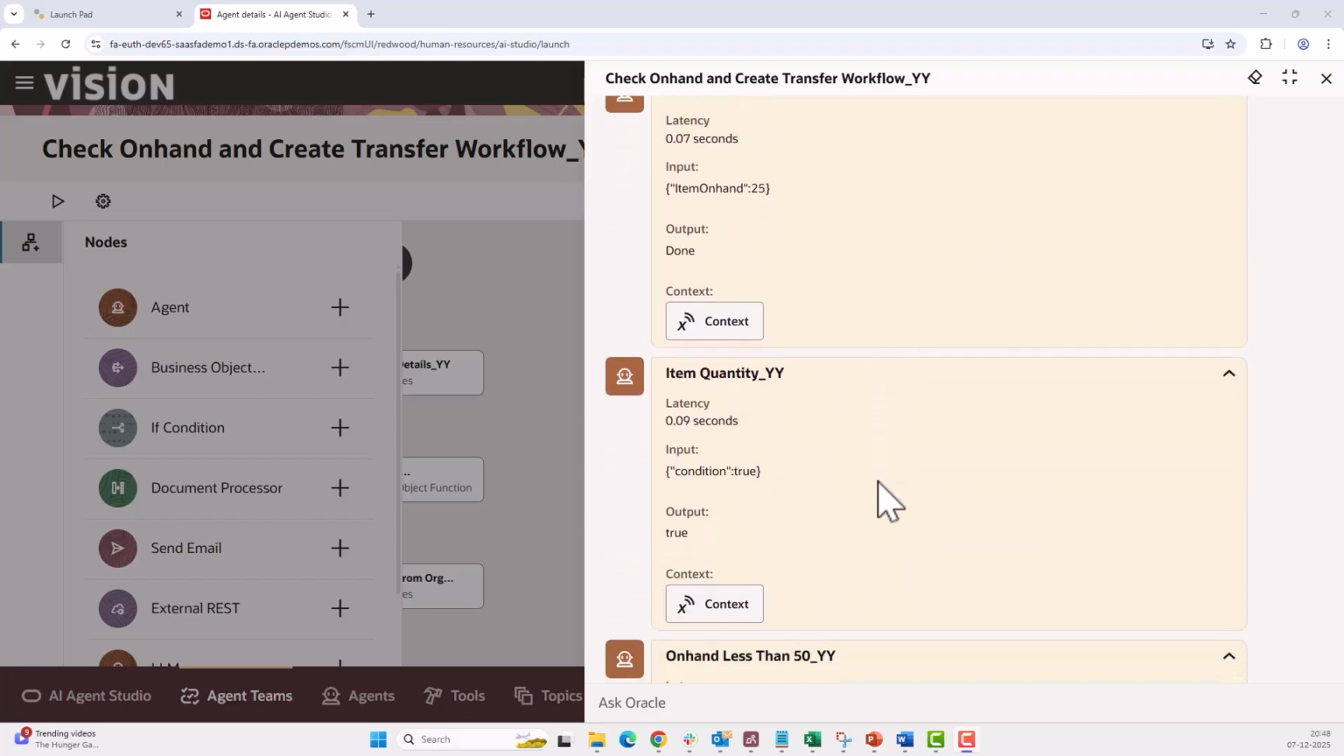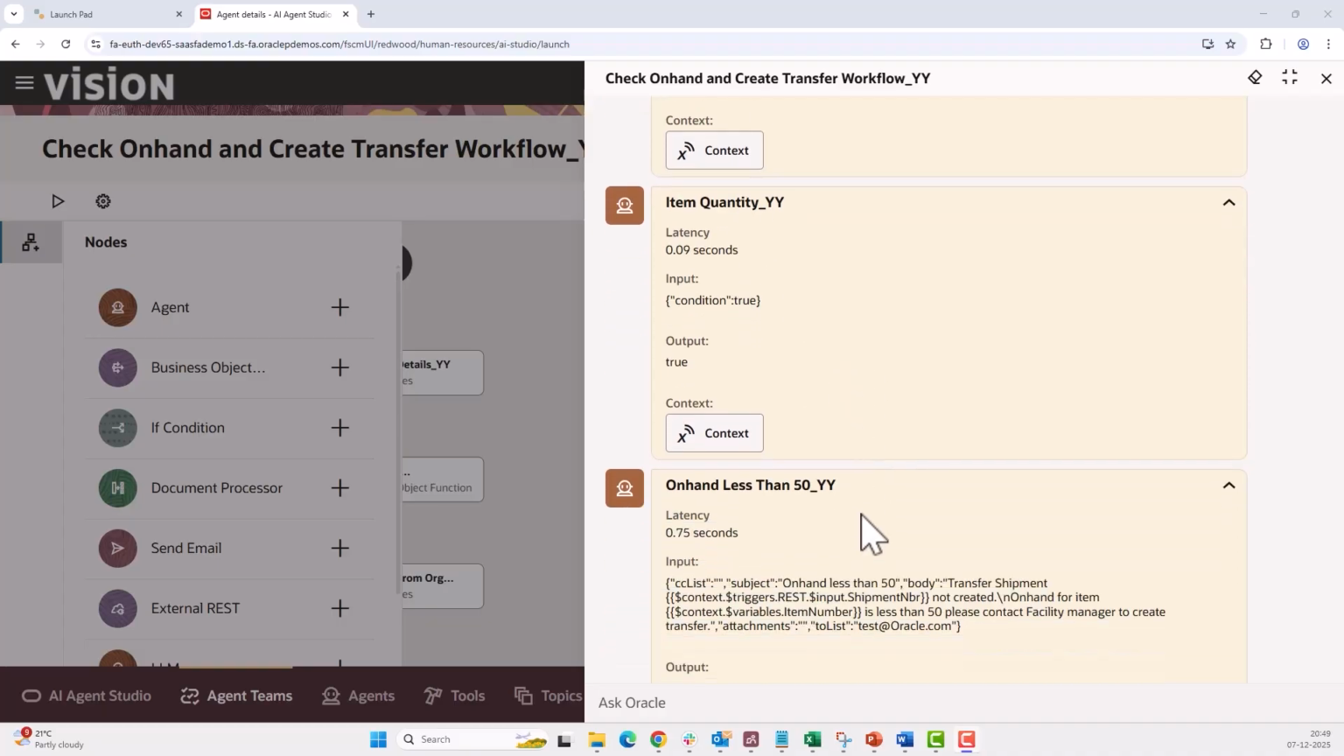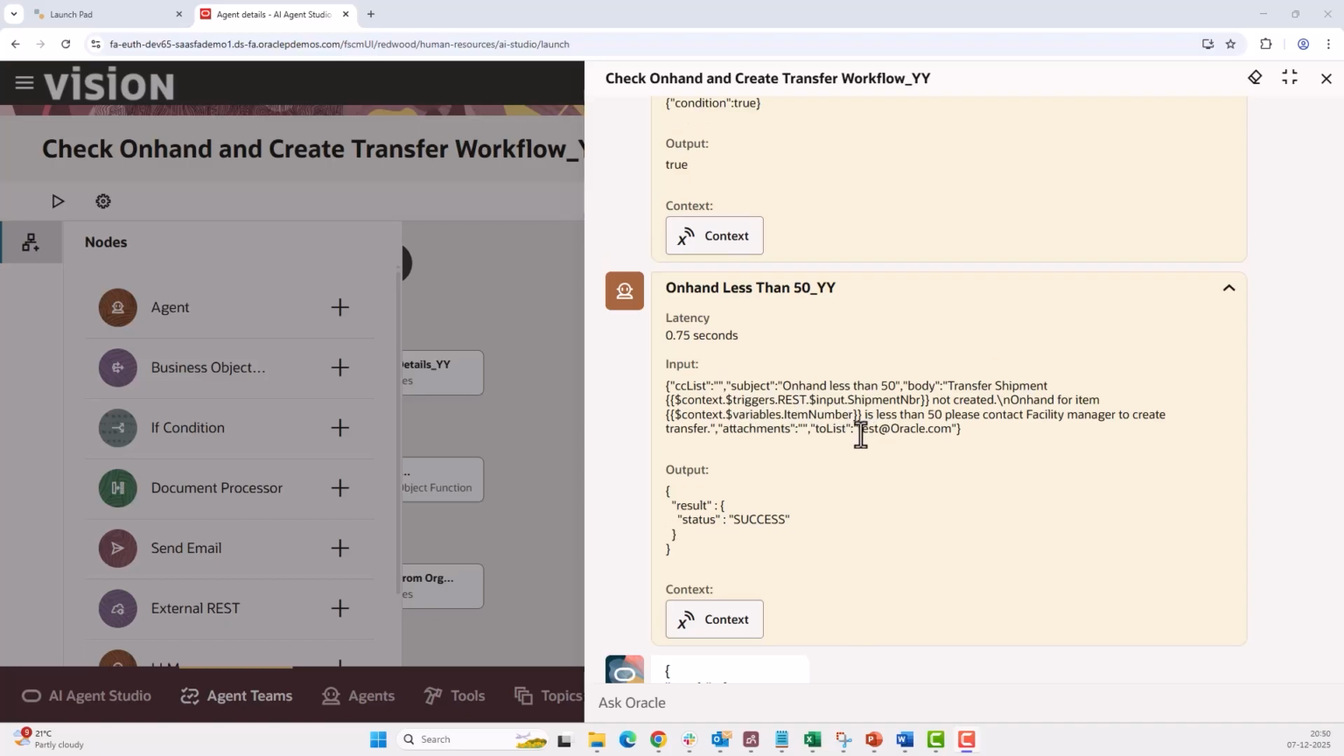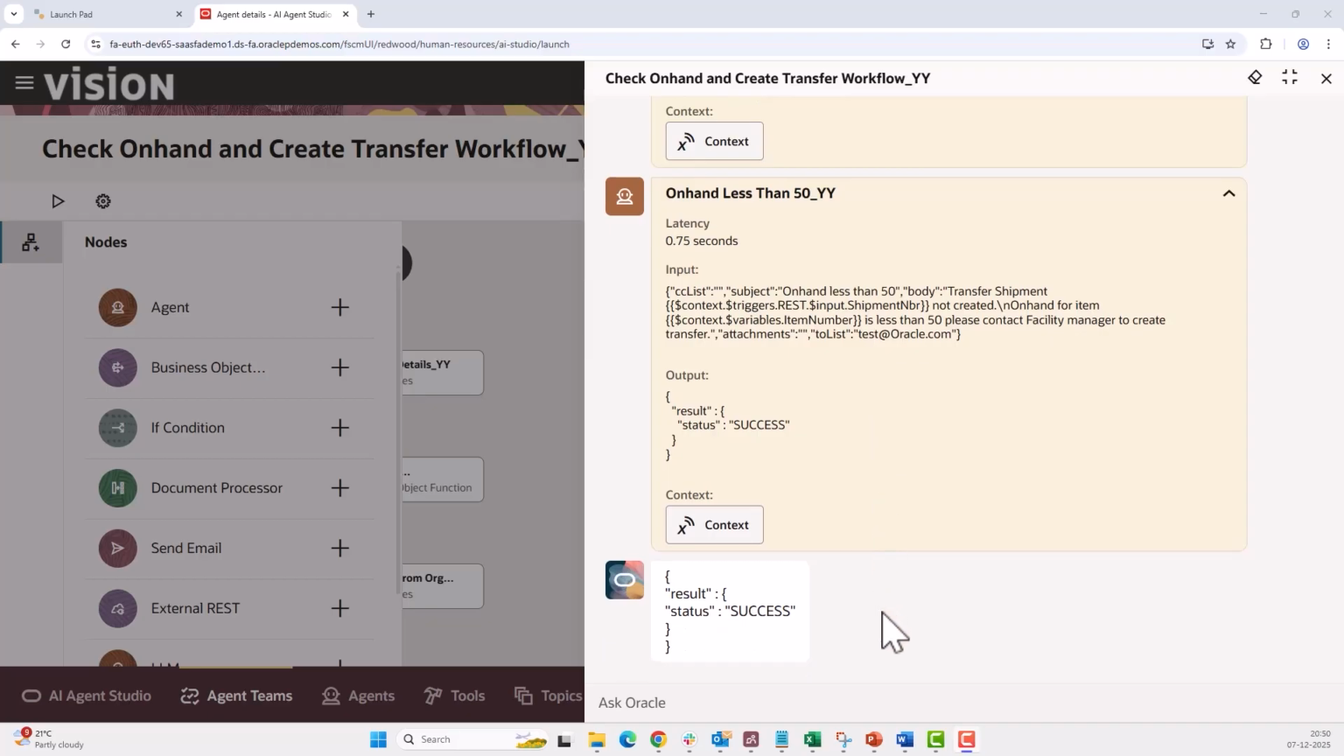The next item quantity if condition node checks if the item on hand is less than 50 or not. Since this is 25, it is less than 50 and the condition is true. It branches out to the true scenario workflow, which triggers an email saying that on hand is less than 50 for the shipment number provided in the REST input and the item number that has been stored as part of the variables. If you have set up your own email address hard-coded in the email ID variable, you will receive this email. Emails sent from AI Agent Studio may be delayed or blocked based on your email server.